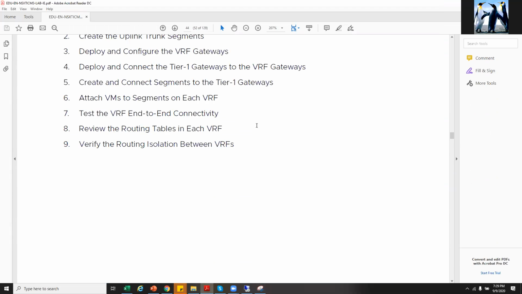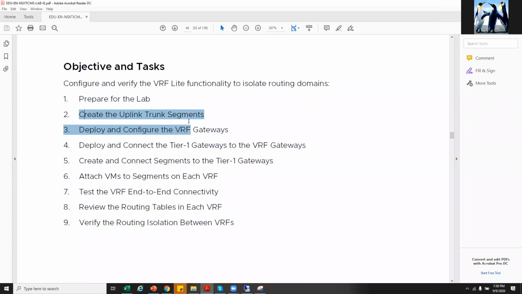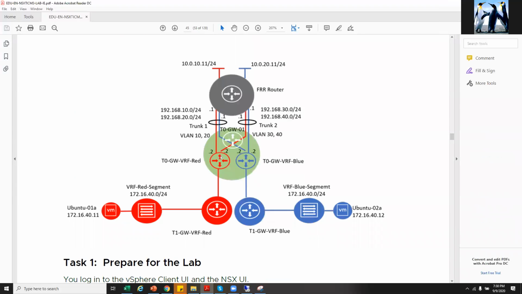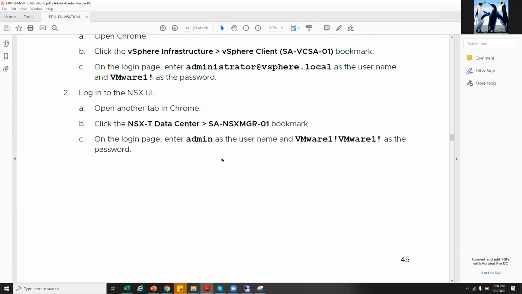So the preparation will be like this. Create the uplink trunk for the segment with VLAN 10, 20, 30, 40. Deploy the VRF configuration in the tier 0. Then associate the tier 0 VRF configuration. Then connect the segment with the tier 1 router and attach the VM in the segment, ping each other, review the routing table and verify the connectivity. So these are the 8 steps which we need to do.